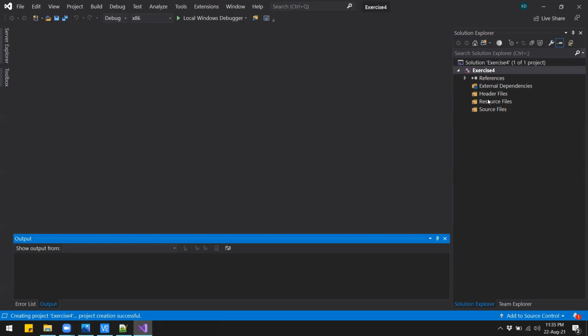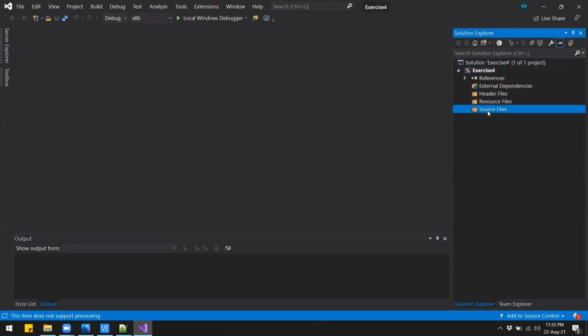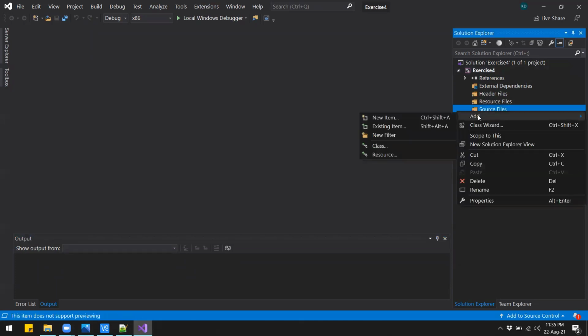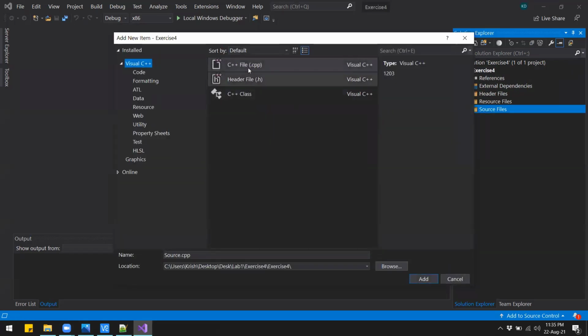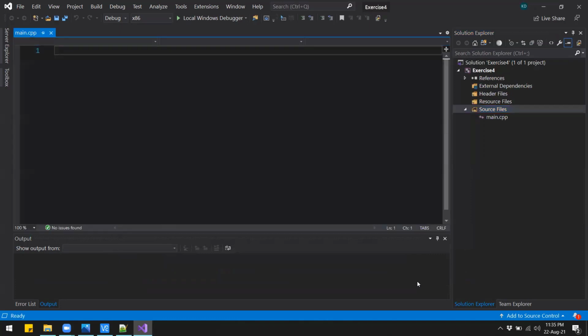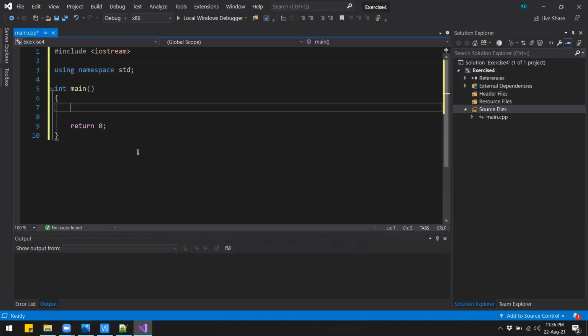And then on the right hand side under the source files, I will right click and go to add and click on new item. Then select C++ file. I'll rename this file as main and click on add. So I'll write the basic template and then continue from there. Okay, so the template is ready.